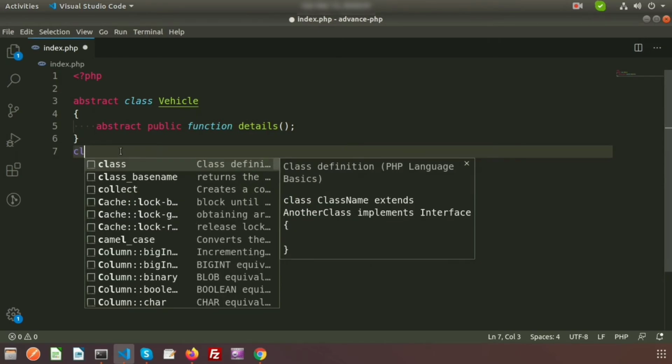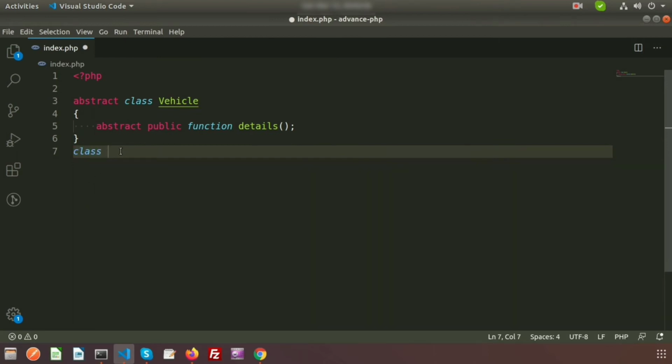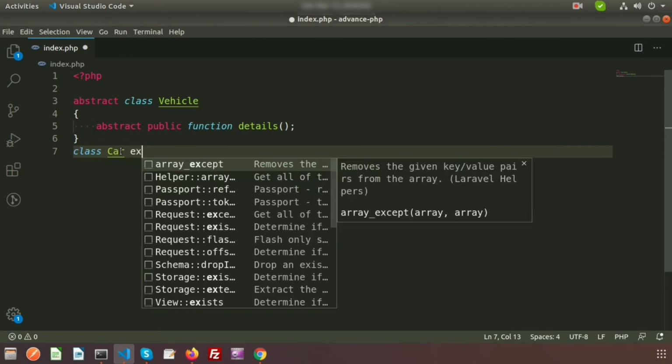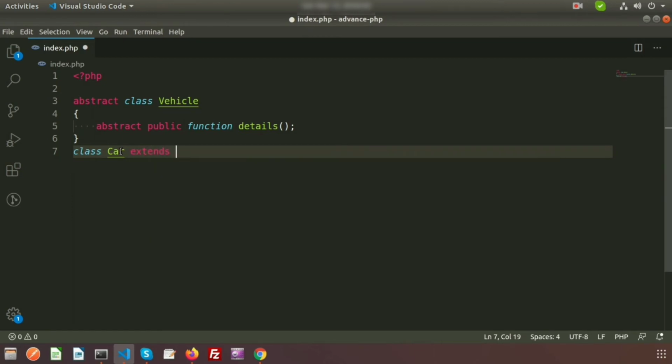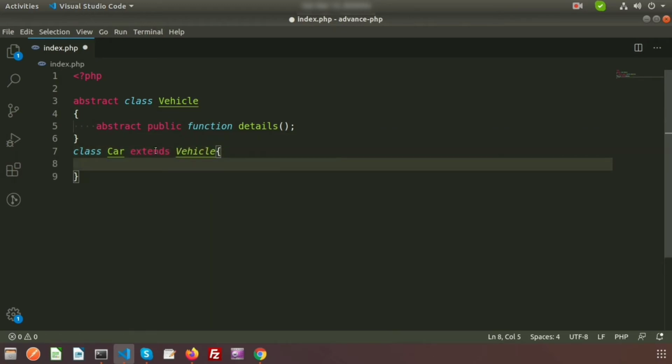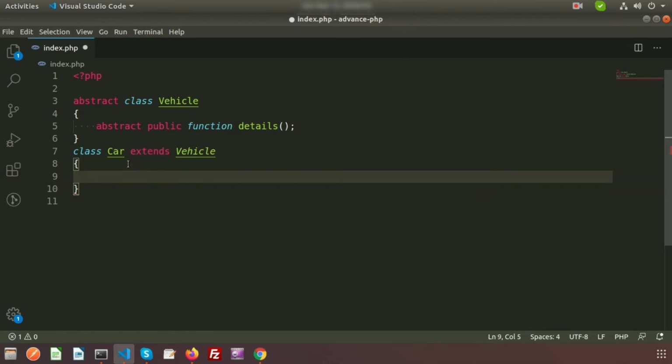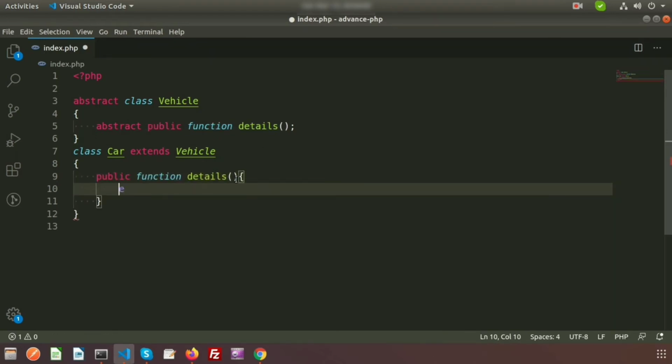Suppose I am creating another class that is car, and I want to extend this, that is the extends keyword and the name of the class, vehicle. So to extend any class we need to write this extends keyword. And here I will declare the same function again, but this time it will not be abstract. So write public function details, and here just write a statement that is car has 4 wheels.